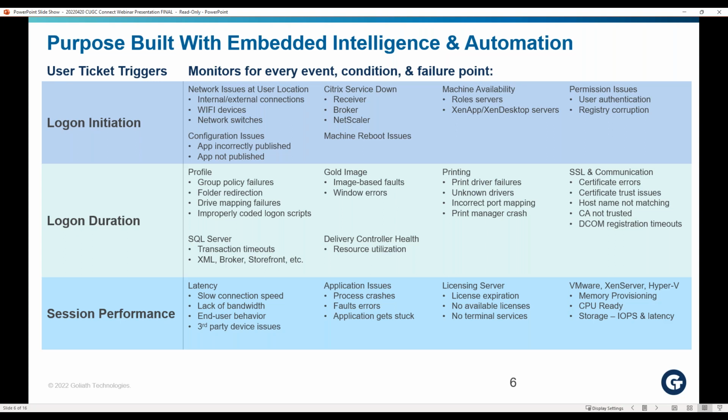If you look on the left-hand side of the screen that I'm sharing right now, you're going to see the three areas that we find are the most common end user triggers for support tickets. Whether it's a user initiating their logon, the amount of time that it takes for that logon process to occur until the user is able to access their session, and then also in-session performance. So when a user is complaining about poor performance, oftentimes we find that it's going to be, in general, one of these three main areas.